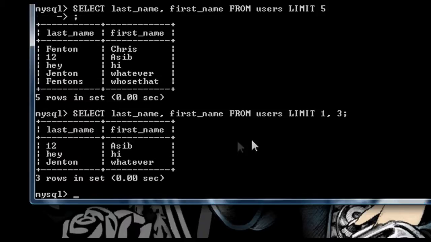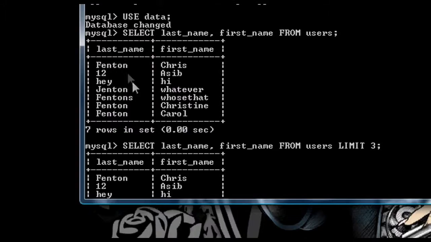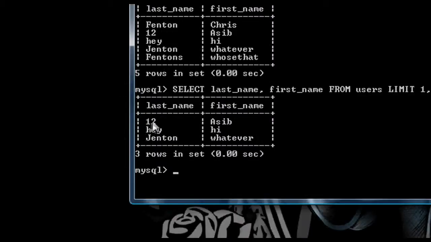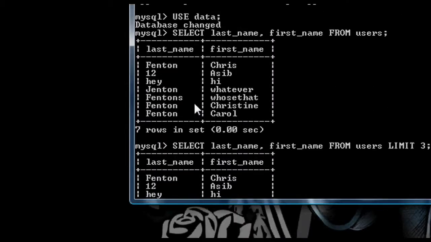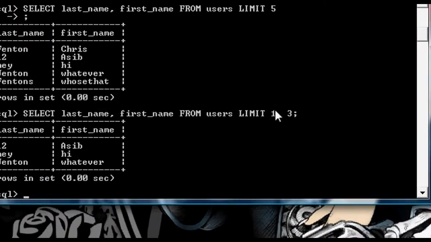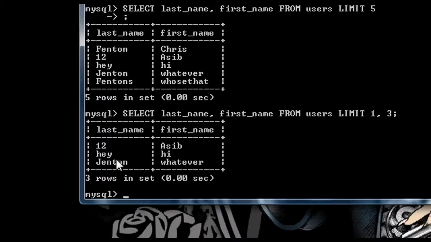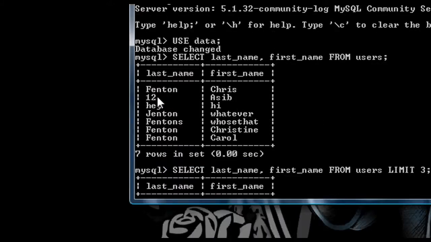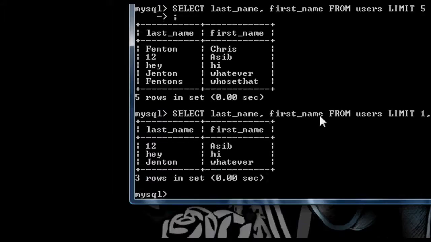And if I run that, you can see, if I just go up to the very first query, the first one is Fenton Chris, and the first one in here is 12 Vasib, and if we go back up, the second one is 12 Vasib. That's because we limited it to start from 1, which is the second position, to 3, so it gets second position, third position, fourth position. So if we go back up to the top, we can see second position, third position, fourth position, exactly the same.